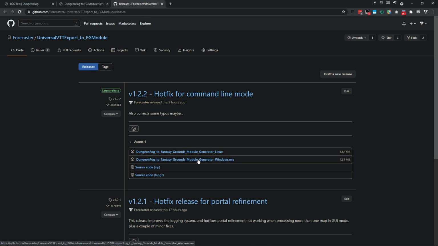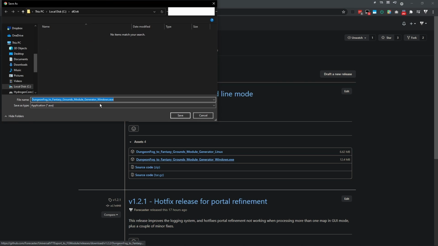And I'm going to left click on the Windows one, because that is what I need. I've created a folder in my C drive called DF2VTT. I'm going to put the executable in there.